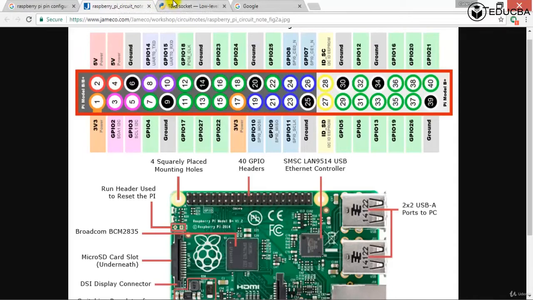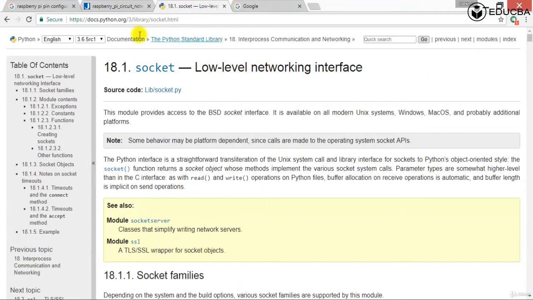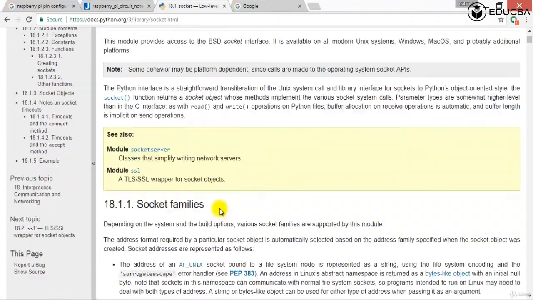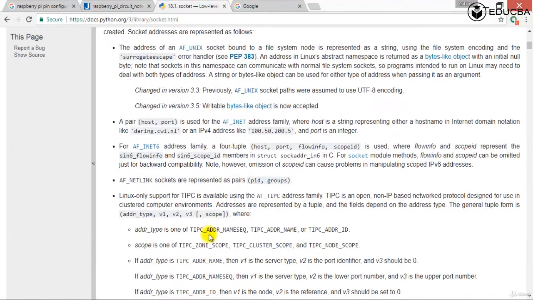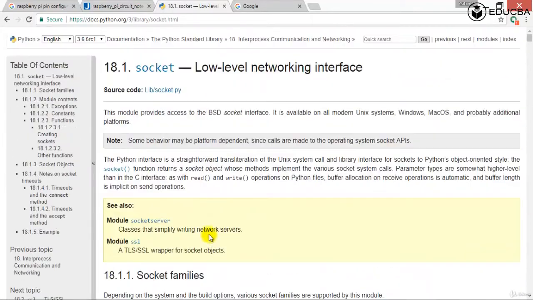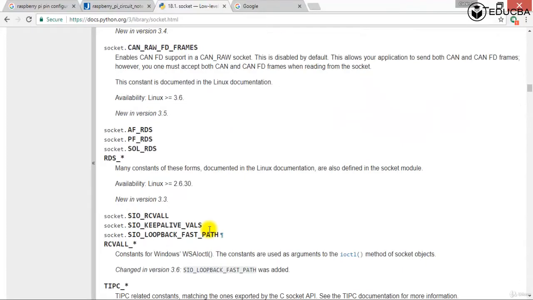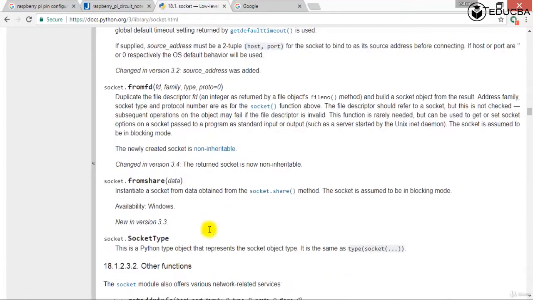This is the socket library in Python. I have already opened it for you. It's there at docs.python.org/3. This is for the Python 3 library, and in the library there is a socket.html which you can use anytime. In this particular socket library, you can use the different methods, and there are a few methods which I'm going to show you.